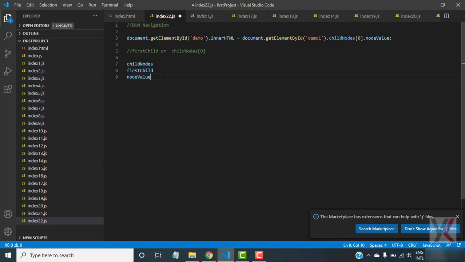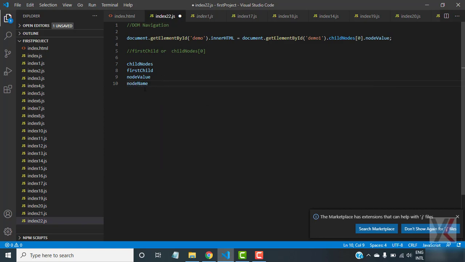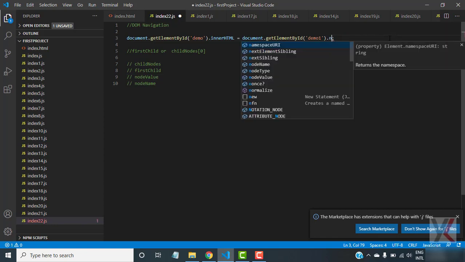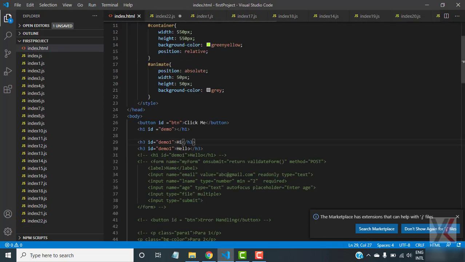Now we'll use another property name, that is nodeName. Suppose we want to highlight here, we'll use this nodeName like this. What we want is to access the tag. Actually I want to access the tag of this demo1 id over here.